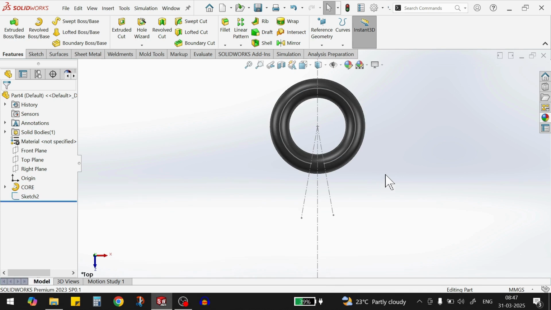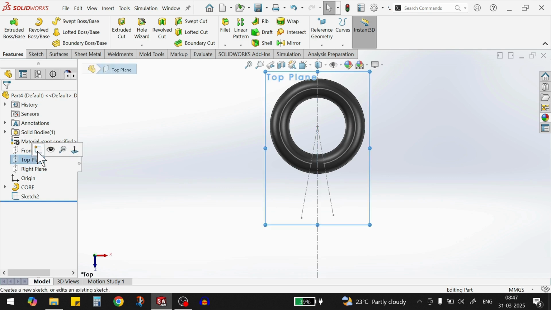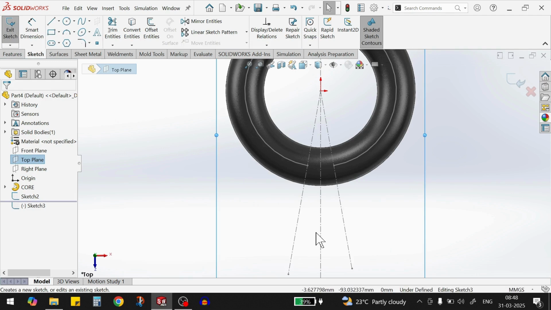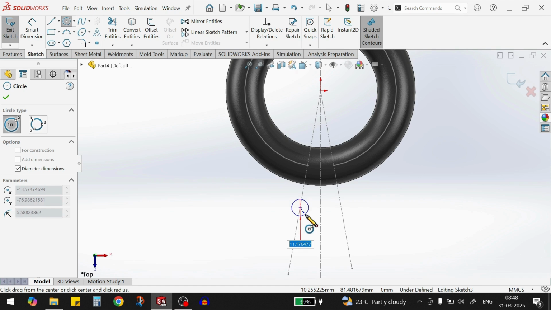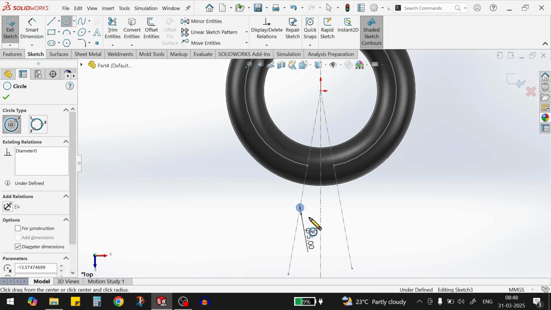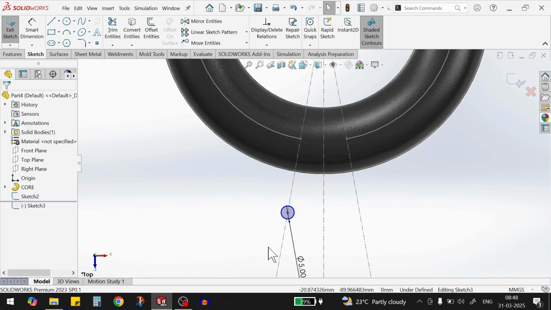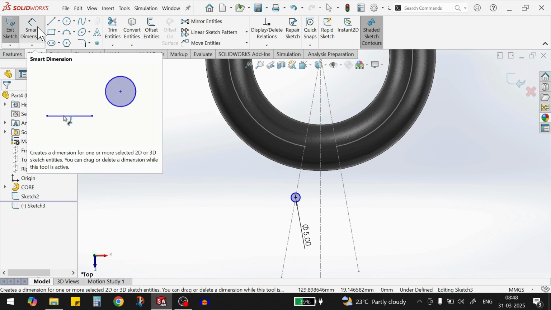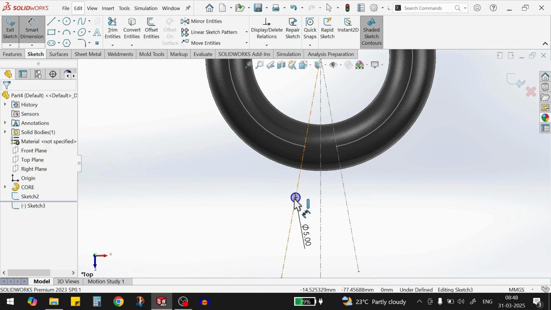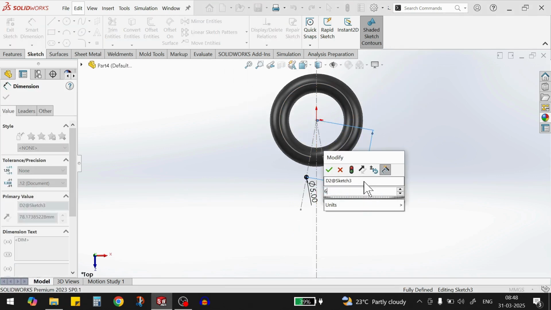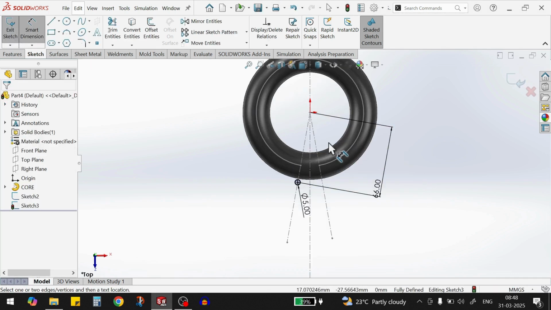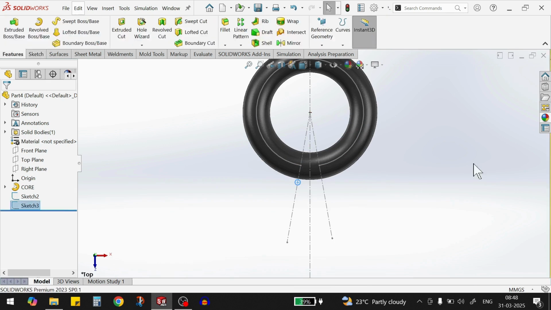Fine. Now I have to create another sketch. For that I will select the top plane, sketch. Here I will create one small circle on this line having diameter 5 mm. Fine. And its dimension from this point to this point is 66 mm. Fine. Now I'll exit the sketch.